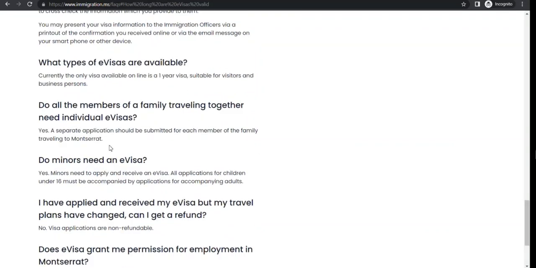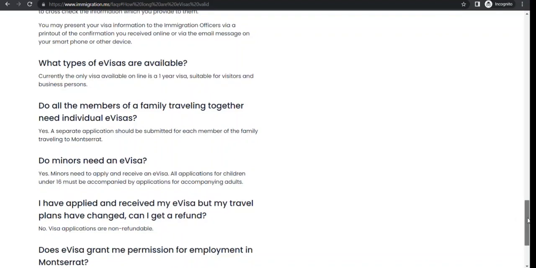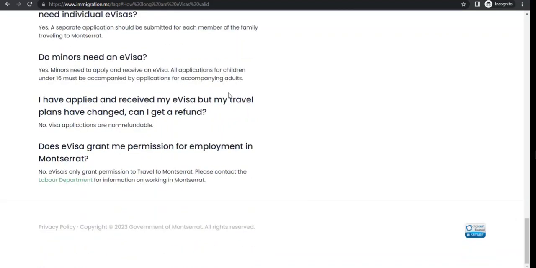And if you're traveling as a family, then each member needs to submit a separate application. Even a minor needs to apply. But yes, they have to be accompanied by parents. Fee is non-refundable.